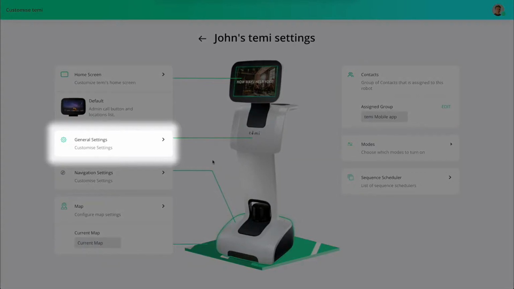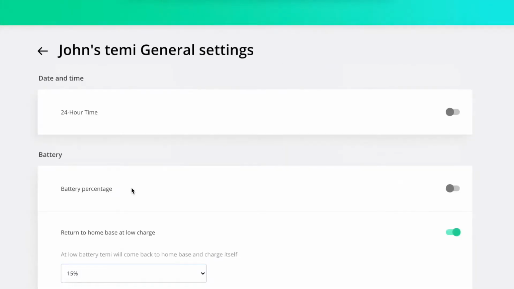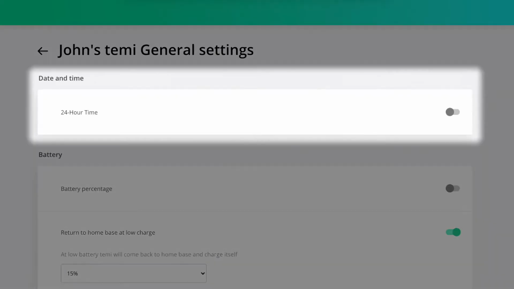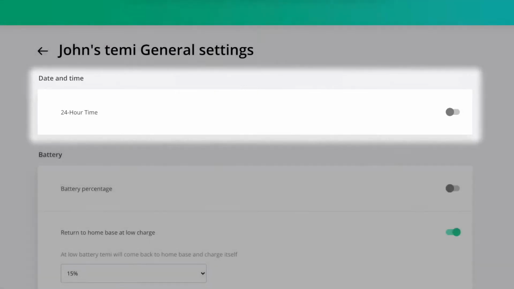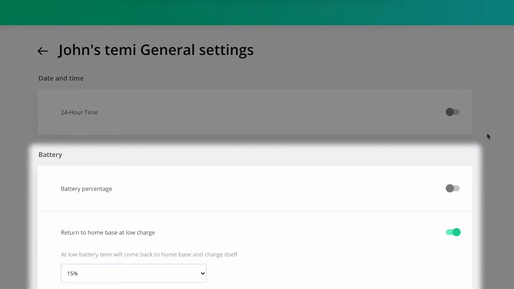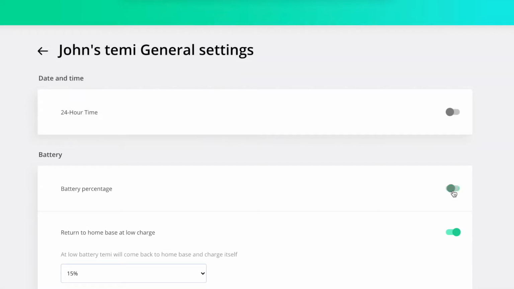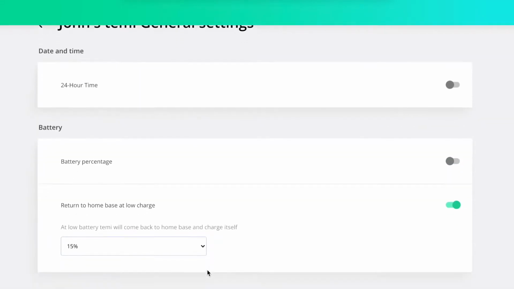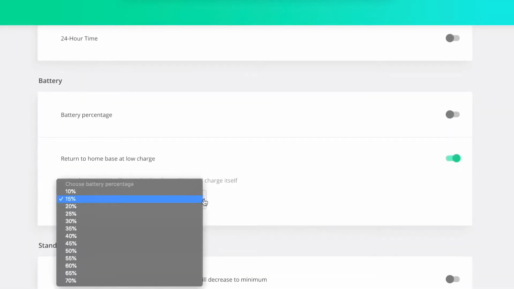General Settings. Here you can configure Temi's general settings. Date and time. Choose to have a 24-hour clock or a 12-hour clock on Temi. Battery. Select if you would like the battery's percentage to appear on Temi's screen and choose when Temi will return to the home base to charge.